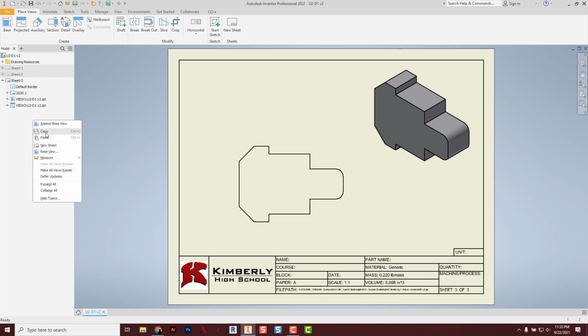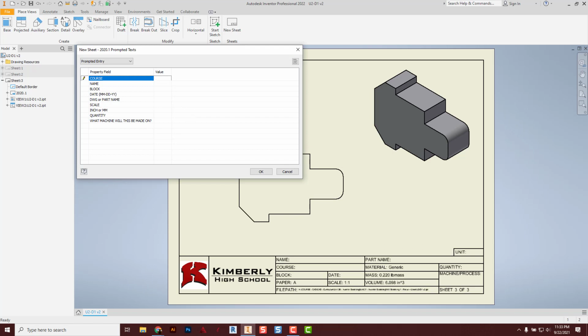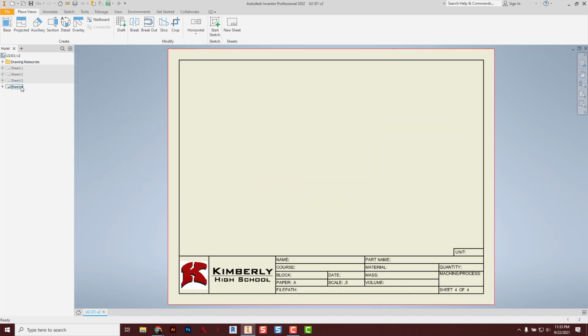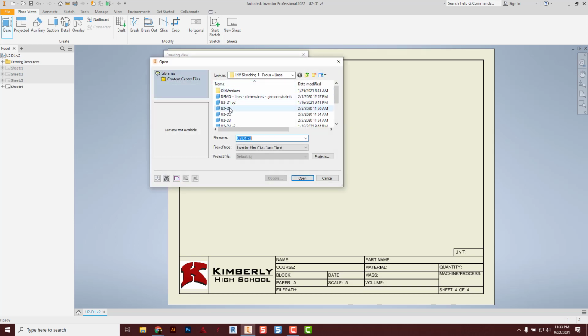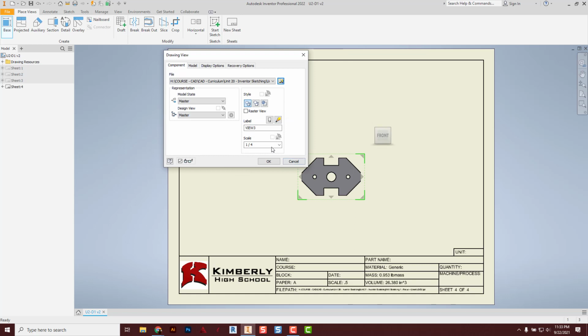So I'm going to right click, new sheet, look at the next drawing, U2D2, R2D2, no, U2D2. And it says scale of 0.5, so that's the only thing I got to fill in, 0.5. Hit OK. I'm on my fourth sheet, base view. I'm going to explore, File Explorer right there. And U2D2. And open. And again, I'm going to change scale 0.5.